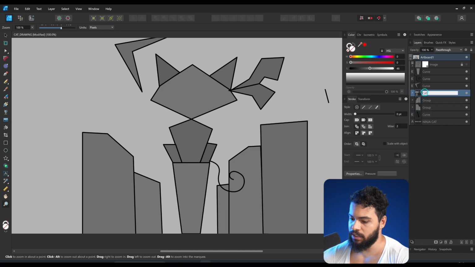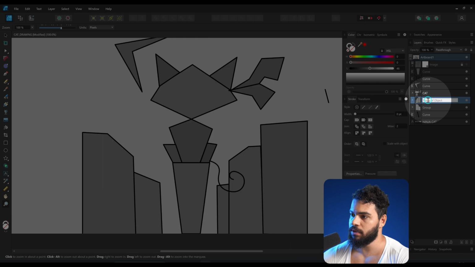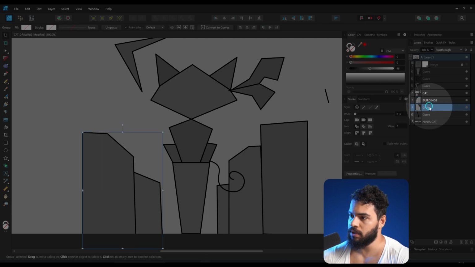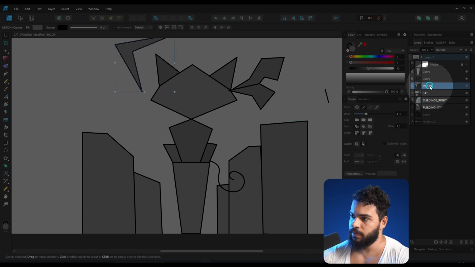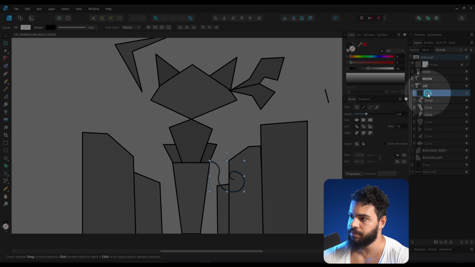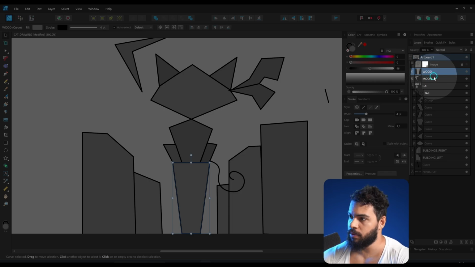So this will be the cat. I'm going to give you the names here. This will be the buildings, buildings left, and buildings right. Here's going to be the moon. This is the tail that is included here inside of the cat tail. This is the wood, the platform, right? Wood platform. Let's give it the name platform.